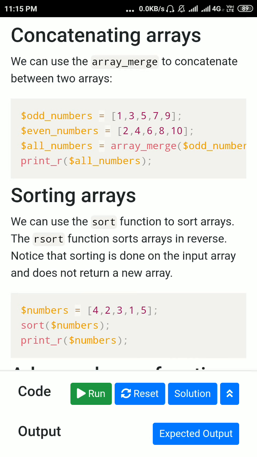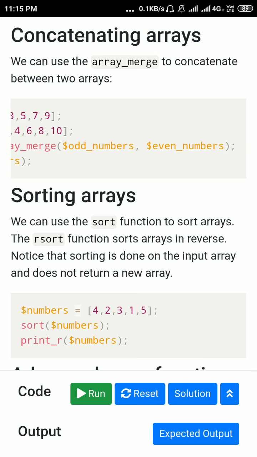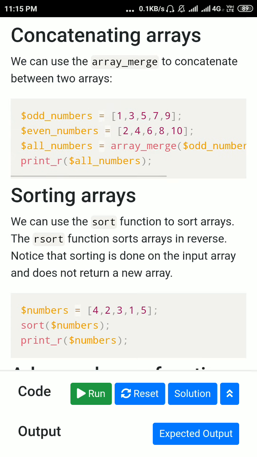First we have to write the array_merge function, and then write odd numbers, even numbers. This is the way to concatenate the two arrays and print all numbers. It gives the values 1 3 5 7 9 2 4 6 8 10.